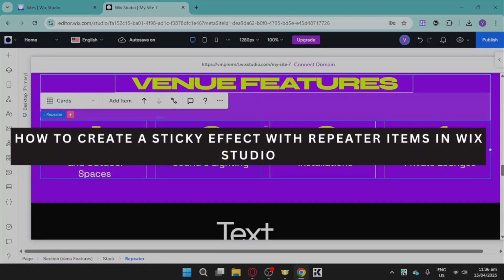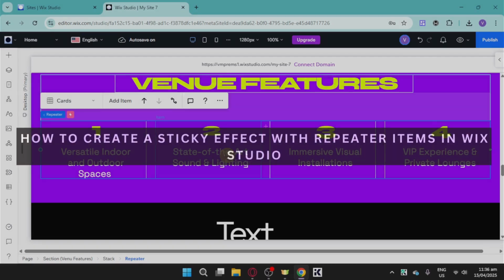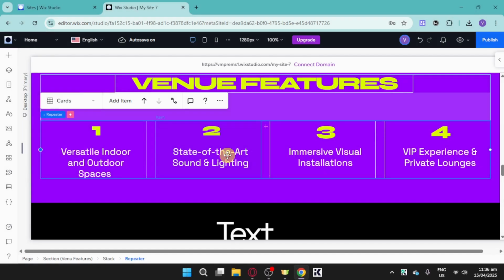How to create the sticky effect with repeater items in Wix Studio. So I have in here this particular repeater, as you indicated right here. And in order to add a sticky effect to this, just head over and open the inspector using this icon right here into our right sidebar.